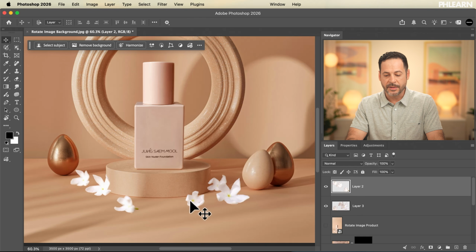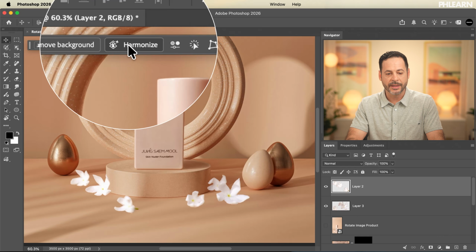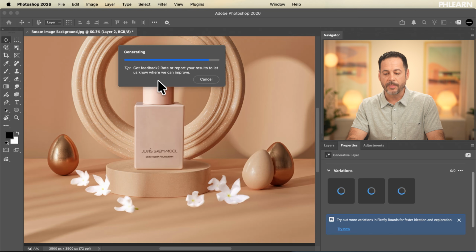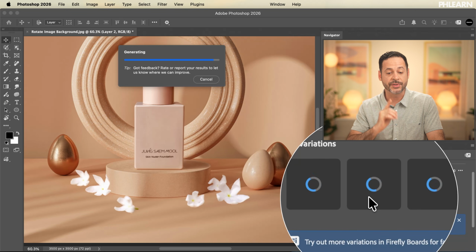So with these flowers selected, we're gonna do the same thing. We're gonna click here on Harmonize. There we go. It's gonna generate, it's gonna put shadows, it's going to put highlights, it's going to make these flowers look a lot better. So basically by putting them on their own layer, it's a very similar process as what we did with the original product.